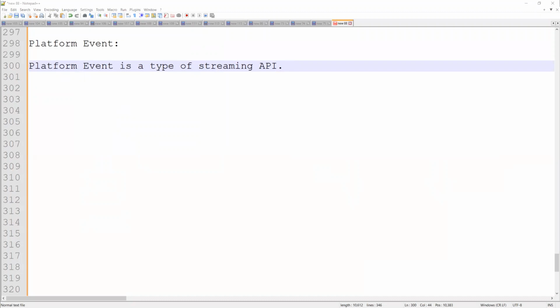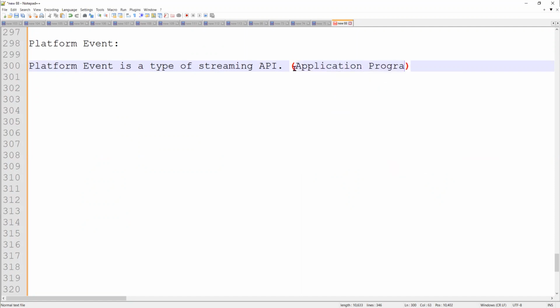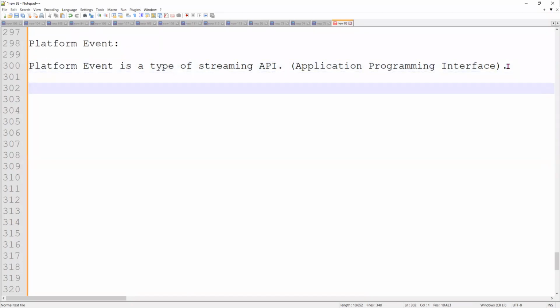Now, the API full form is application programming interface. API is nothing but application programming interface. So platform event is a type of streaming API, and this is a type of integration.